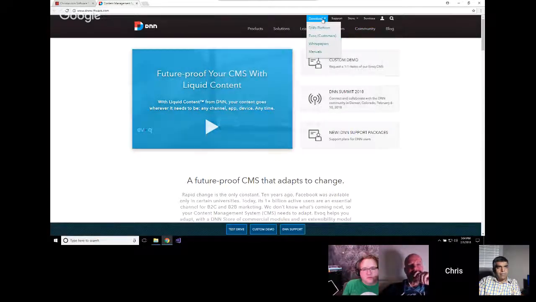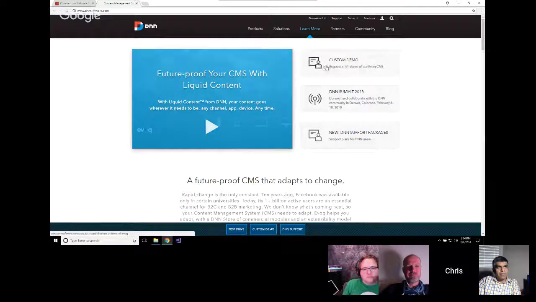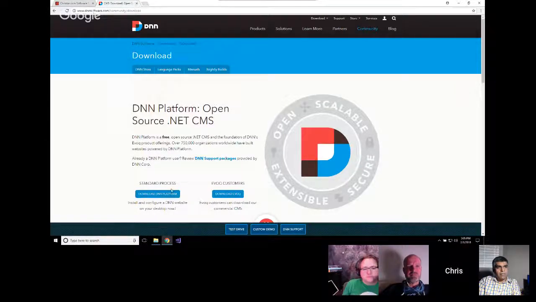And to do that, you can navigate to dnnsoftware.com. In the very top bar, there's a little download option. You can choose platform. And from the platform page, you'll notice the first couple of links here. You've got download DNN platform and then Evoq. The platform download here is actually going to take you to the Microsoft Web App Gallery, or web gallery.